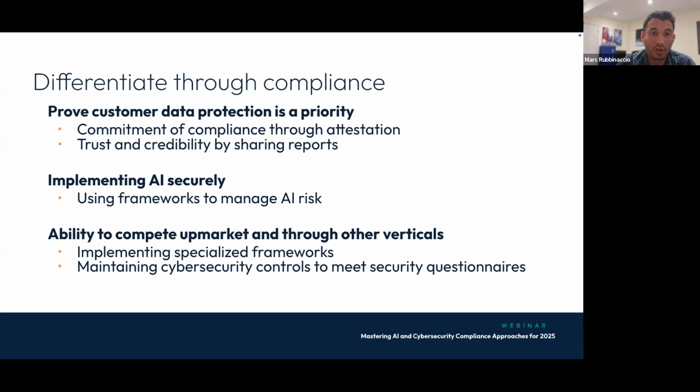So why should organizations go through this process? I think the first reason is just proving that the customer's data, or that prospect's data, is a priority to you.